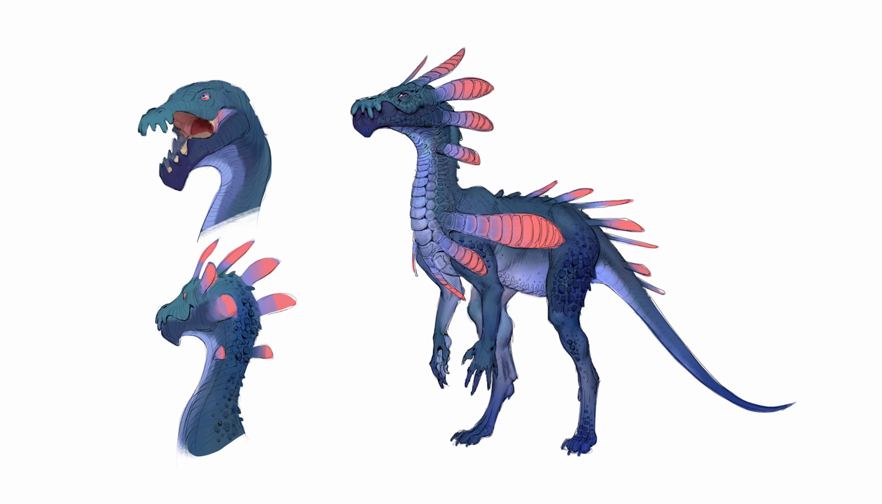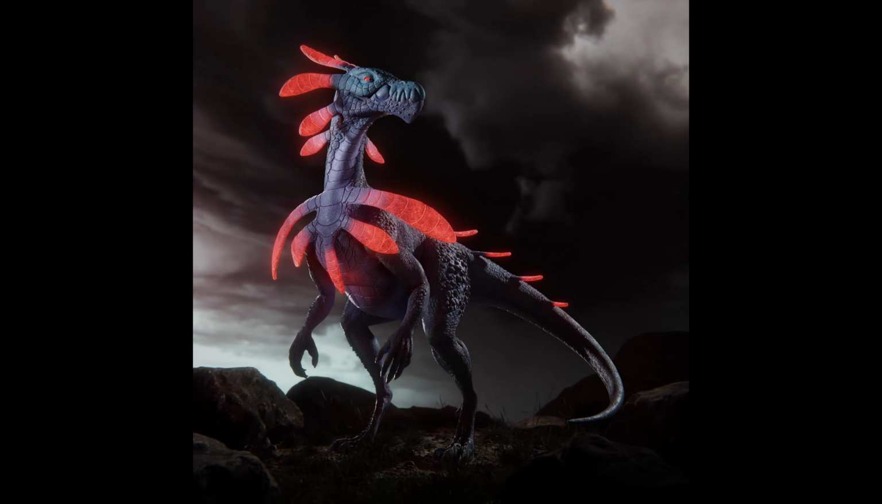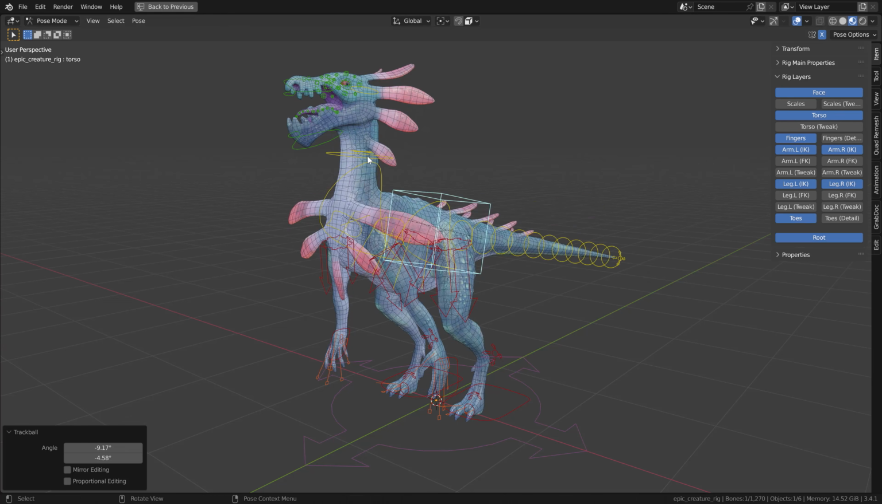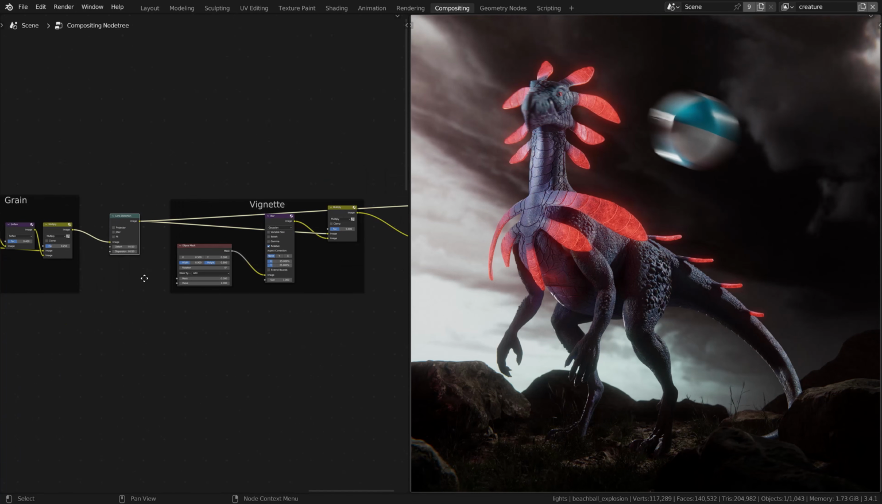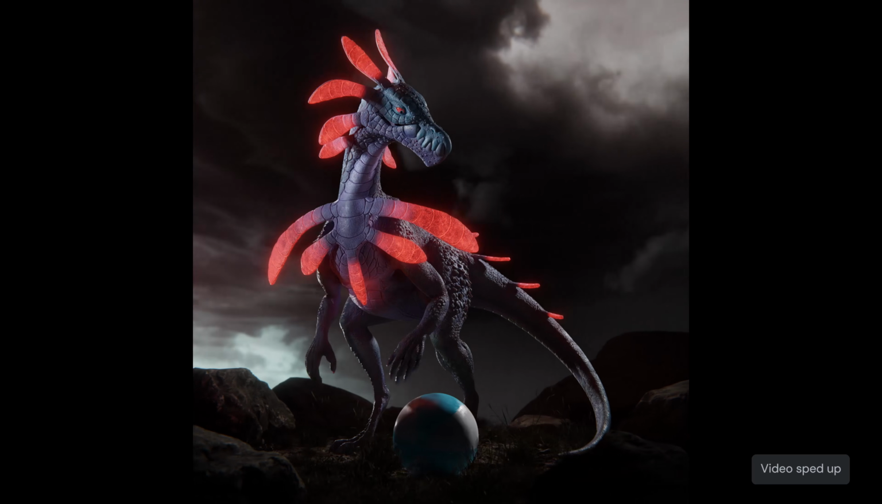In this course we will take a concept drawing and turn it into a fully animatable 3D creature. We will cover sculpting, texturing, rigging, animation, rendering, compositing and much more. In the end you will have a fun short looping animation of your creature which you can share with the world. This course is made for intermediate Blender users.